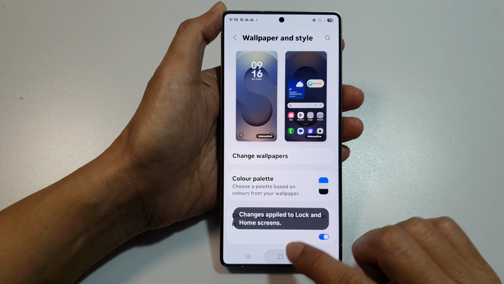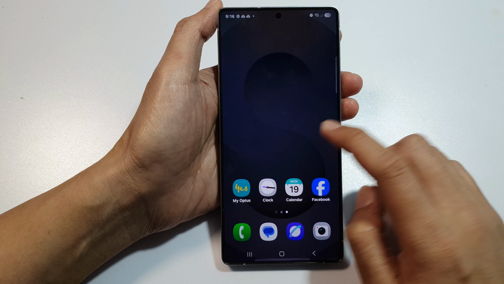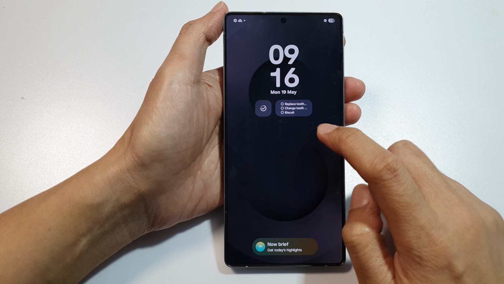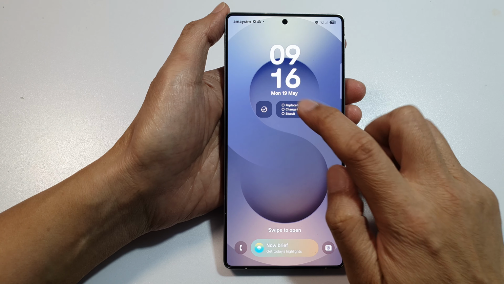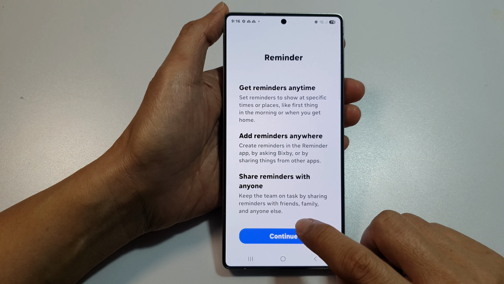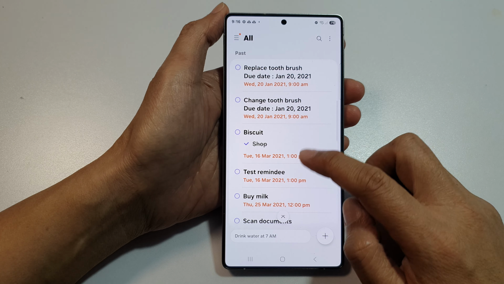Then tap on the Home button to return back to the home screen. Now press on the side button to go to your lock screen. And from here, you can view your reminders widget at the top here. Tapping on that will allow you to directly open up your reminders app.